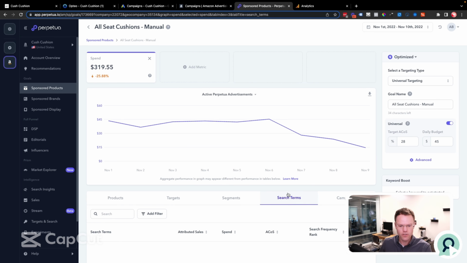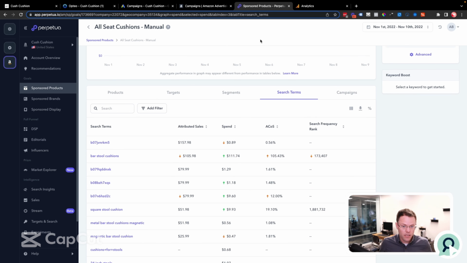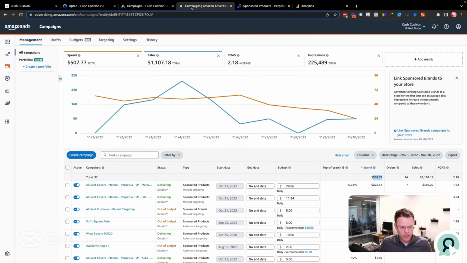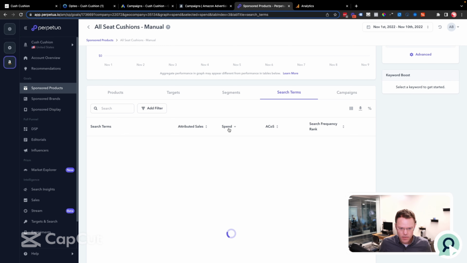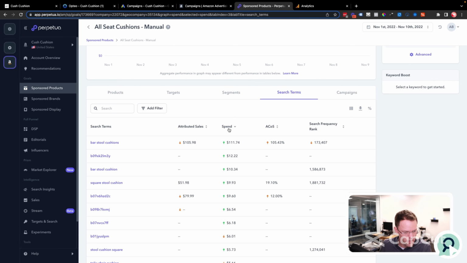And then I want to look at search terms because unlike the Merchant Center interface, where I have to click into campaigns to see search terms, I can see all my search terms for all the campaigns in this sponsored product goal in here. I'm gonna sort by spend because the highest spenders are the most important to look at. I just lowered the bid on that.